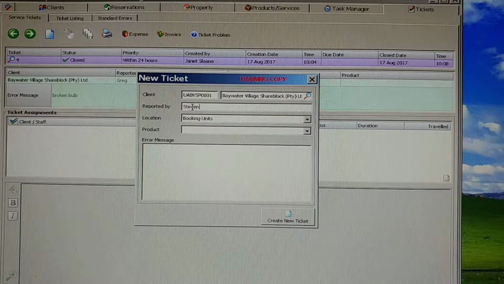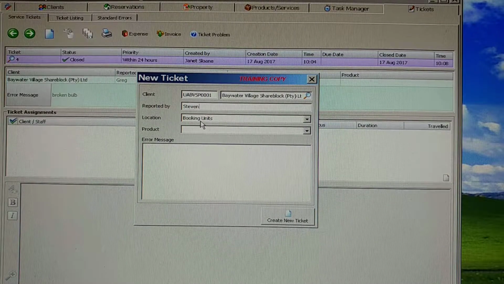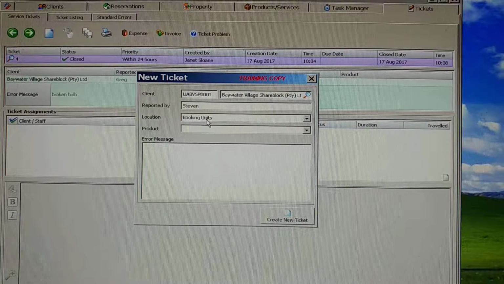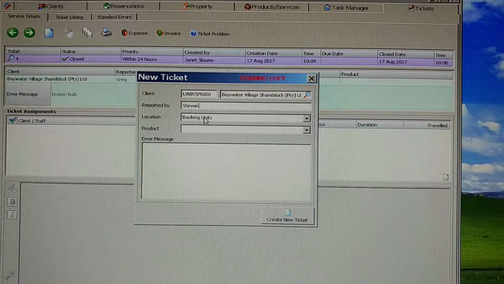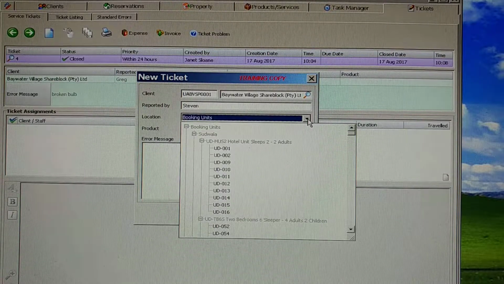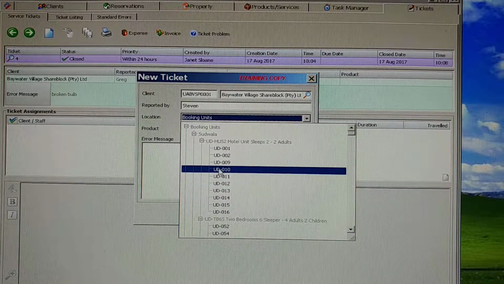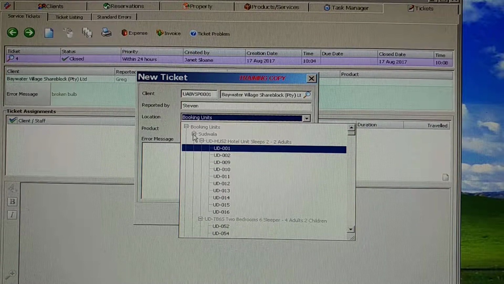Then the next field down is location. Here you'll see it says booking units. If the fault or whatever the case may be that needs to be attended to is on the resort general, in other words it's not in one of the specific units, you would leave this saying booking units. If it is something that is in a specific unit, you'll click on the drop down and you will find the unit at your resort that needs to be attended to.